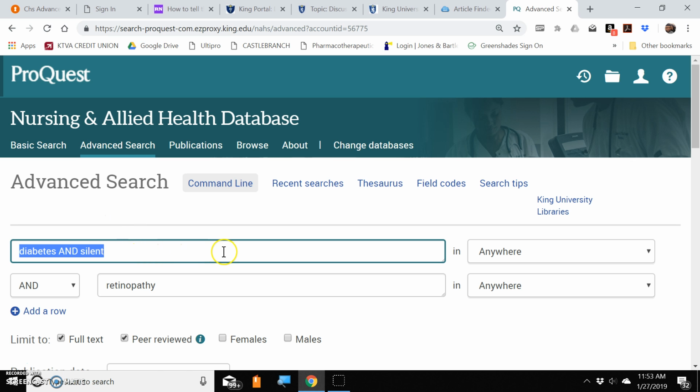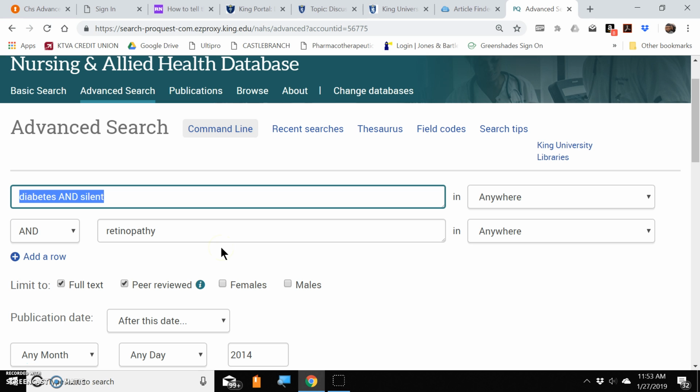My classmate talked about diabetic retinopathy, and she wants to do a research topic on that, so I've got to respond to it. So I typed in diabetes, and I want to talk about the aspect that it's a silent disease for many people. With diabetes you don't really feel sick until it gets really bad. So some of the symptoms can be silent.